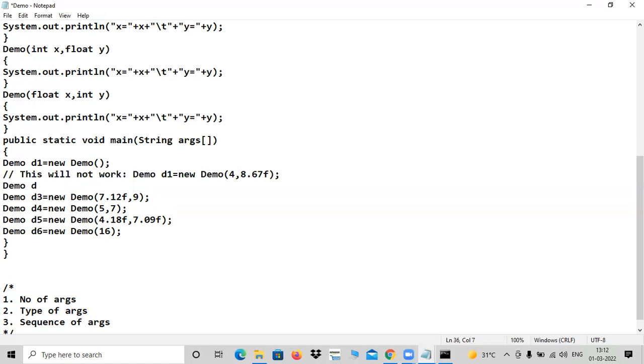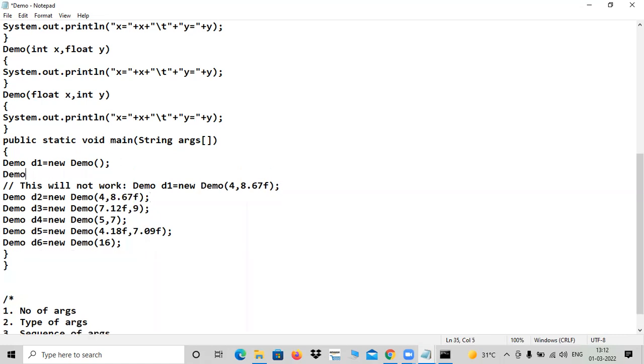Demo D3, D2. D2 is already there again. You can take D7 also, no issues. D7 is not there, so you can take D7. And then one more issue. Can I go with D1 one more time here? That is also not possible, is it not? Already D1 is created. How can you do it? That is the only problem.